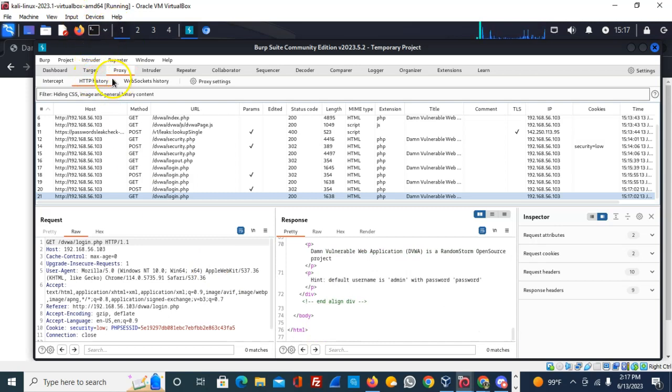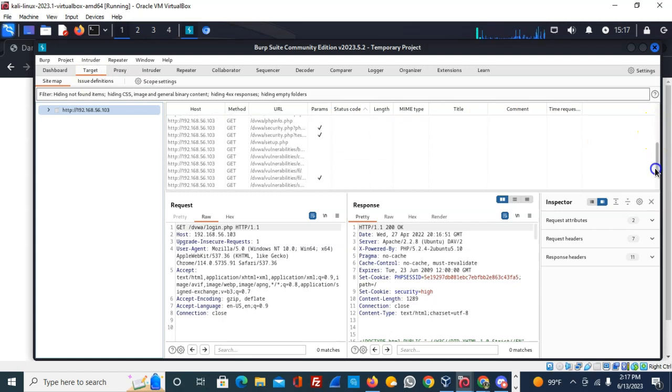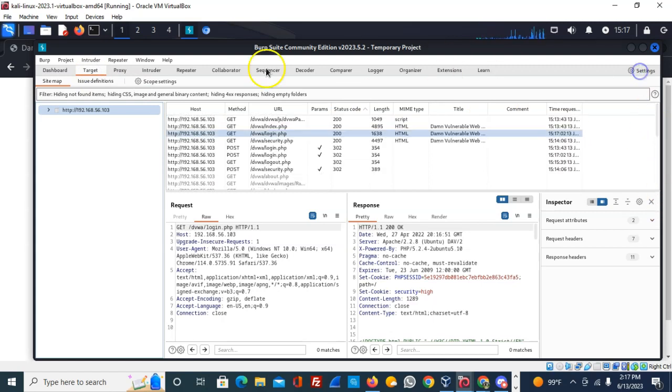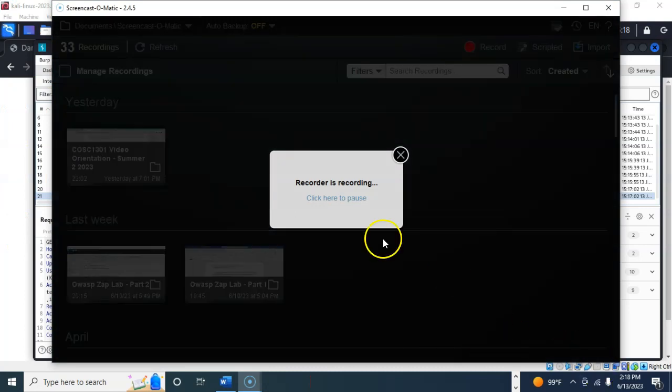Let me see, okay. Target. This is the target. Here we go. No, this is not the target, the proxy. The proxy, I couldn't find it. So let me pause this first. Let me find out. I'm gonna click pause.